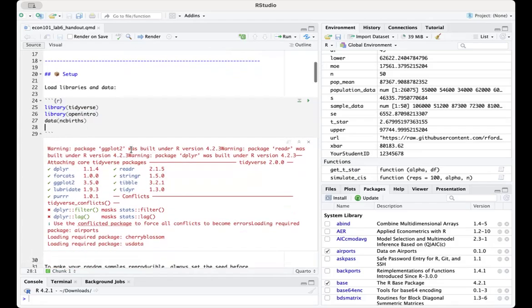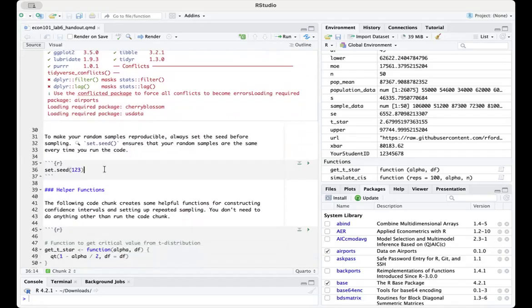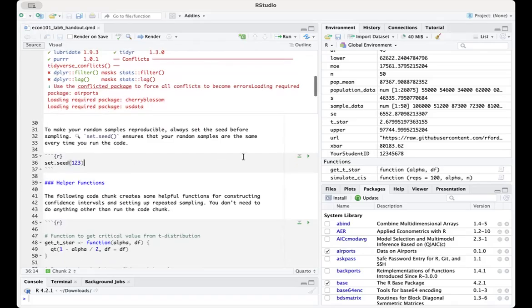And right below there, you can see set.seed(123). You will also be familiar with it because we have used it before. This is a very important line. When we take random samples, we want our work to be reproducible. Setting a seed ensures that every time we run this code, we all get the exact same random sample. Okay, so please run this line as well.